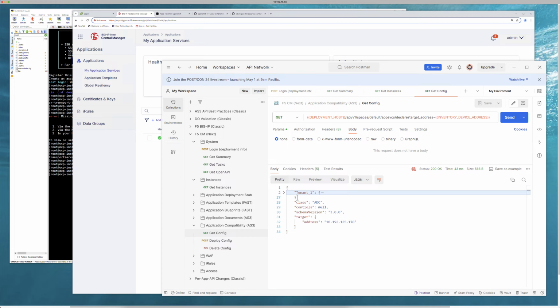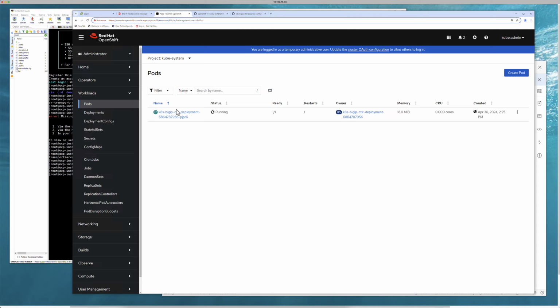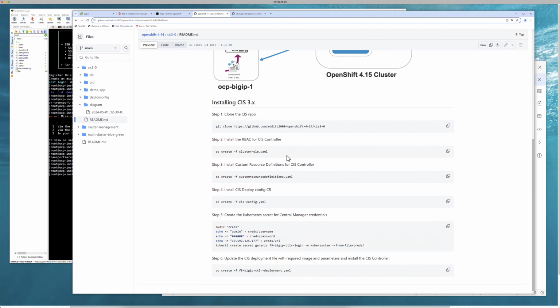So what I'm going to do is I want to go ahead and create an application. So let's go ahead into the OpenShift. You can see here is my CIS that's running. I want to go ahead and talk a little bit about kind of what CIS looks like for Big IP Next. And so as you can see, you can clone my repo that will pull the following files in. So the first thing is the cluster role bindings.